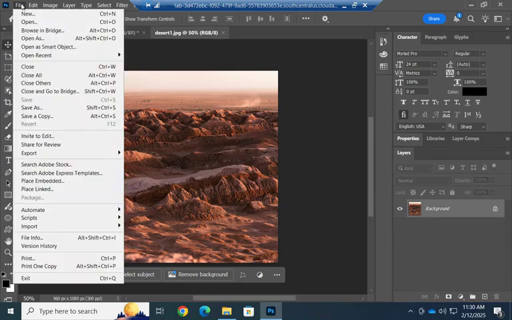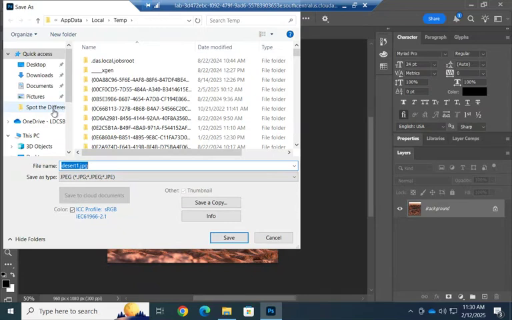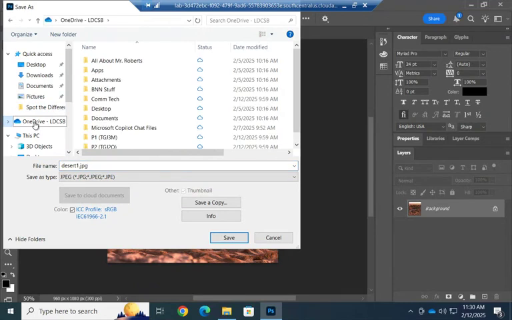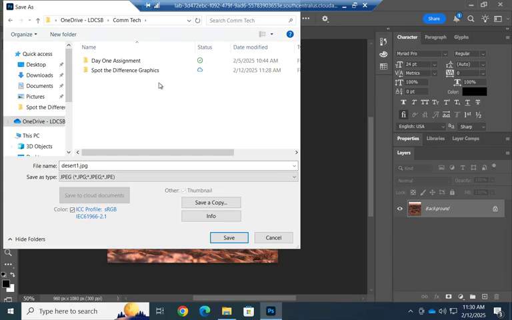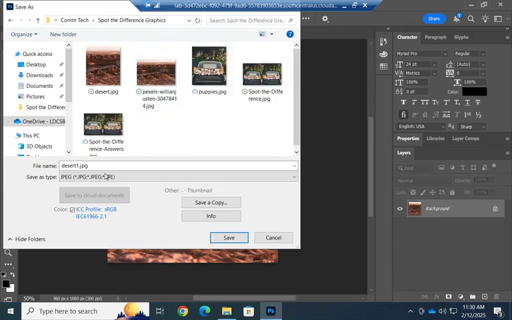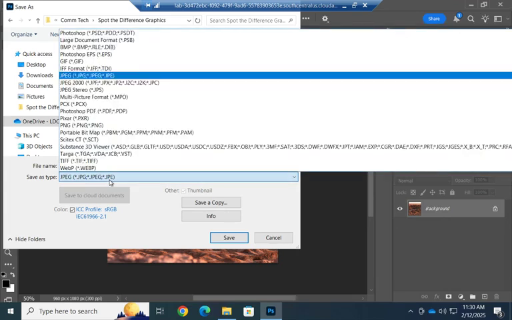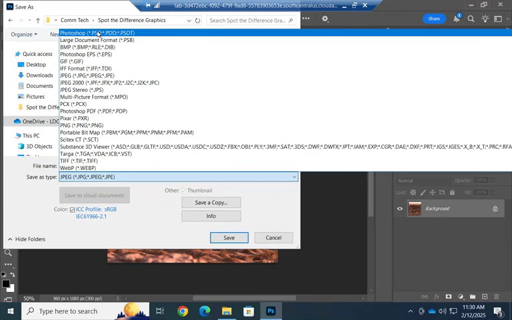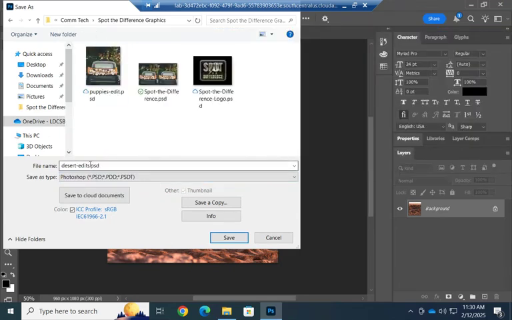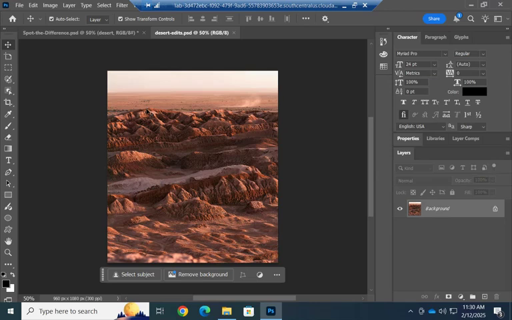And we want to go to File and Save As because we want to turn it into a Photoshop document. So again, we want to make sure we're in OneDrive, go into our ComTech folder, our spot the difference graphics, and we just want to go down here to the file name, and we want to change it to Desert Edits, which is where we're going to be making our edits, and then change the Save As type to Photoshop so that we get it as a Photoshop document. Okay, and we're going to click Save. It's going to save that as our Photoshop document. We can close it for now.